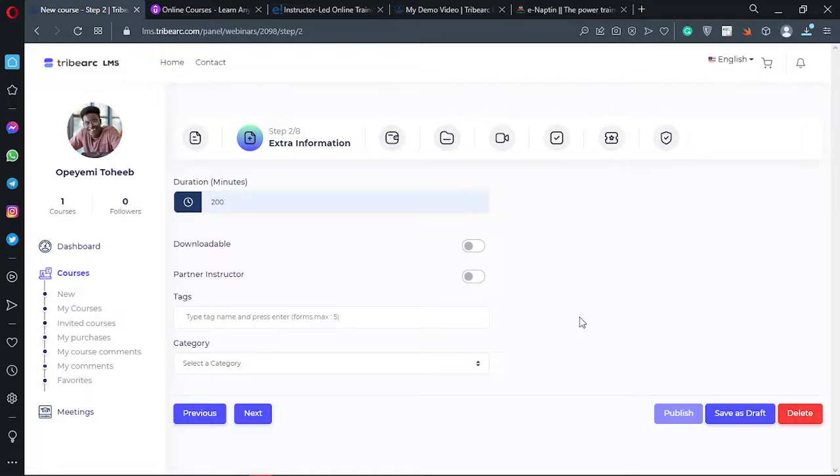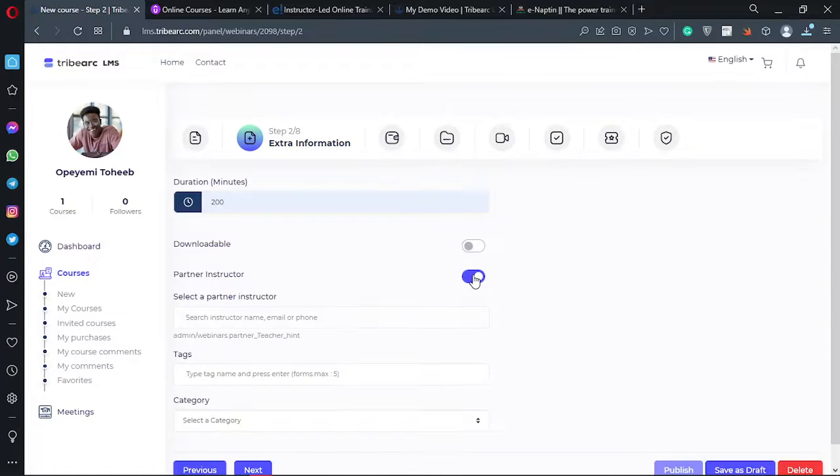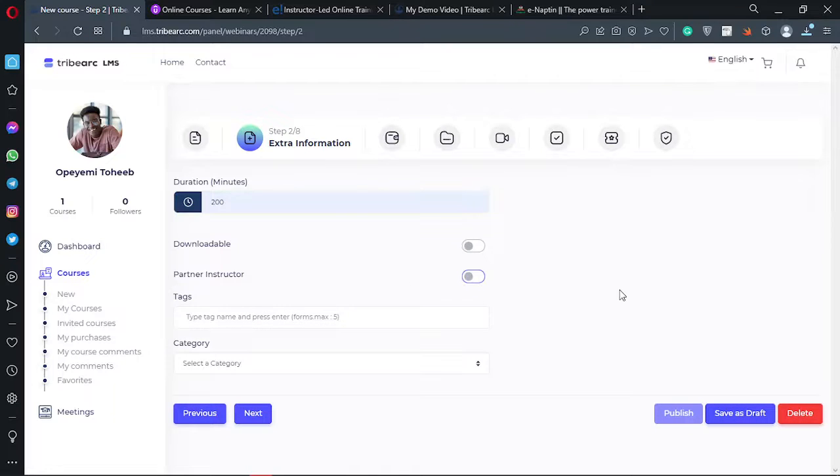Do I have any partner instructor? Probably you collab with somebody. So you can select this and select the instructor. Let me just show us that. I'll just type the instructor's name. If the instructor is actually active, you are going to see the name on the list here. We don't know any instructor, so I just cancel that.